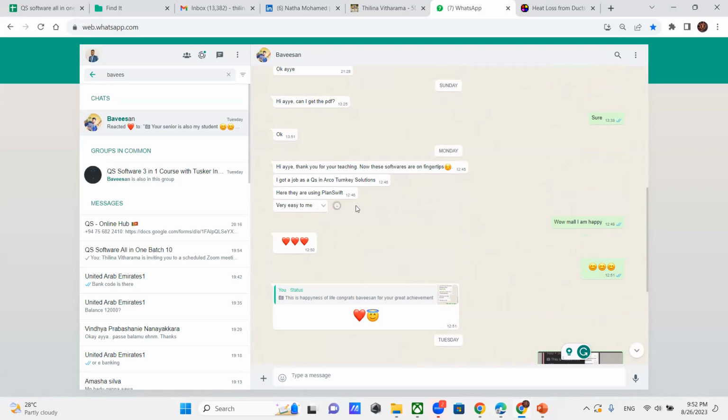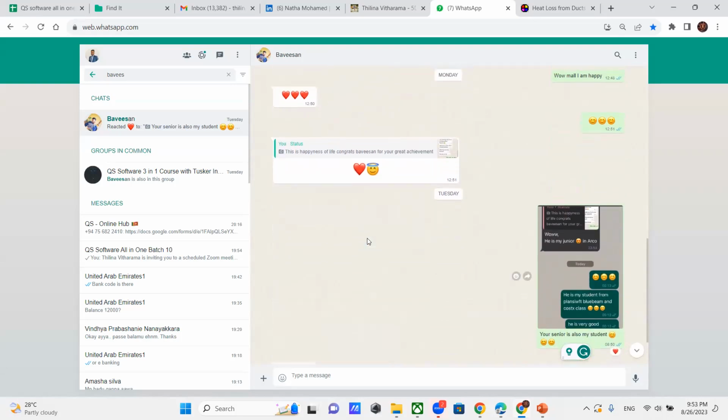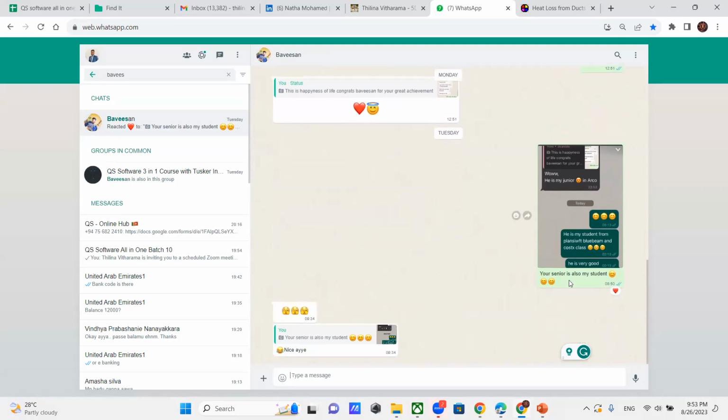And you know what? His supervisor is also my student. Your senior is also my student. Muthuwani, she is also my student. So these are the success stories.